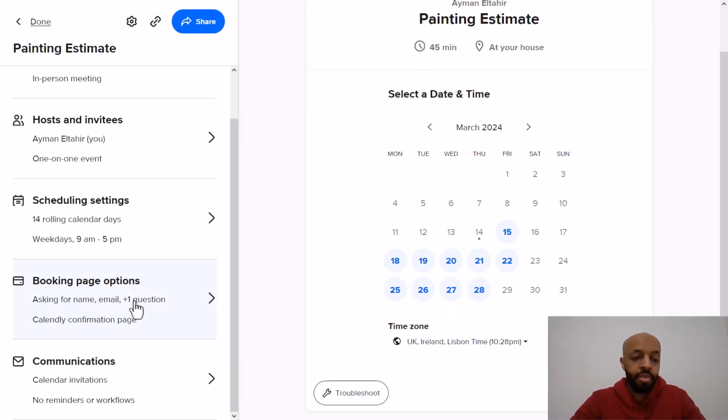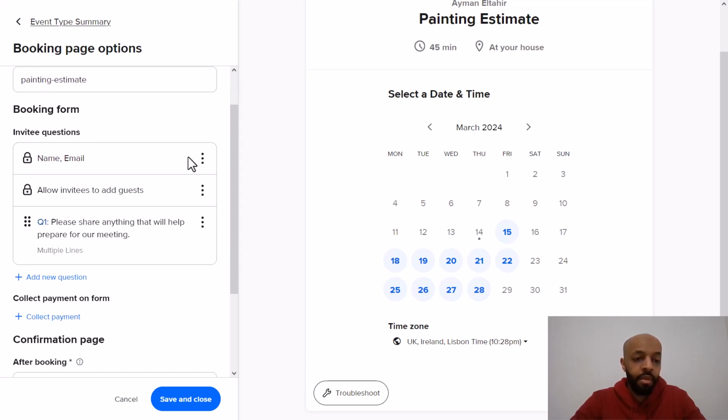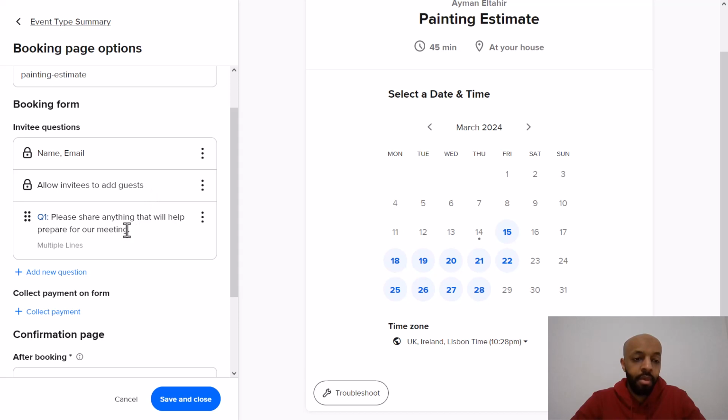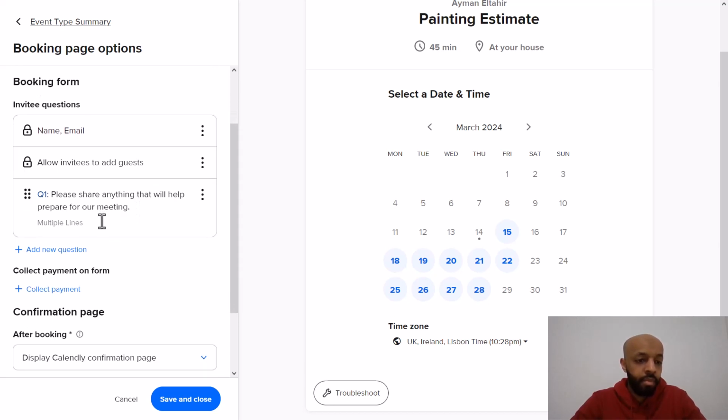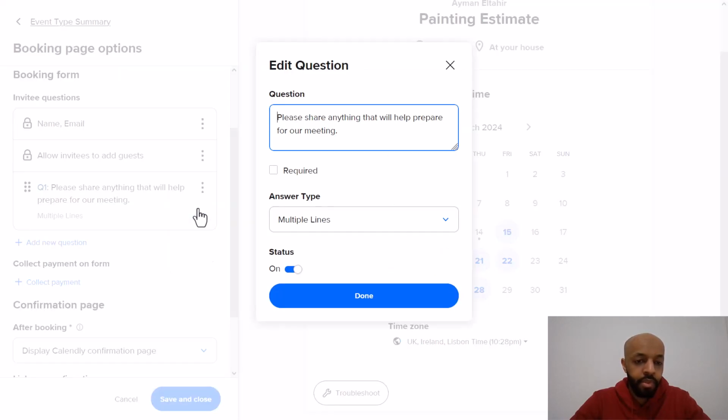Now, booking page options, asking for name, email, plus 1 question. So this is going to be the event link. It's going to be your name and then painting-estimate. And in the booking form, it's got name, email, and 1 question: "Please share anything that will help prepare for our meeting." So you can edit that, and you can ask something like, what is the scope of the project? Something open-ended like this is actually really good, and have it be required.